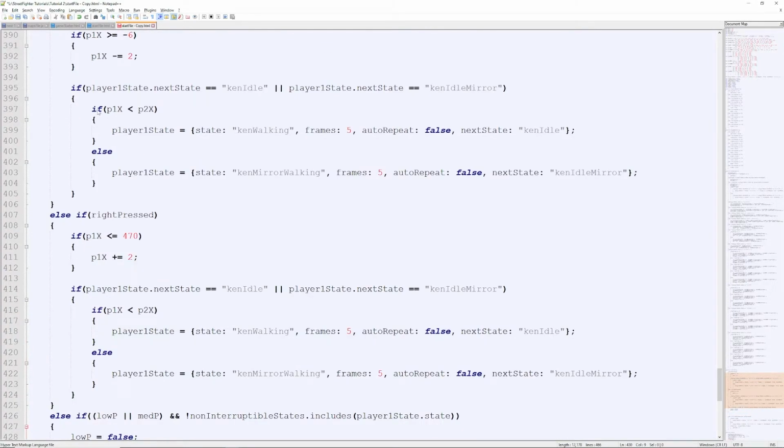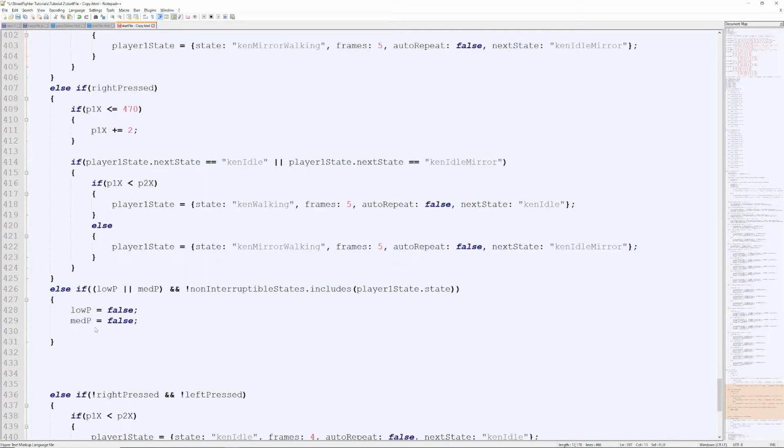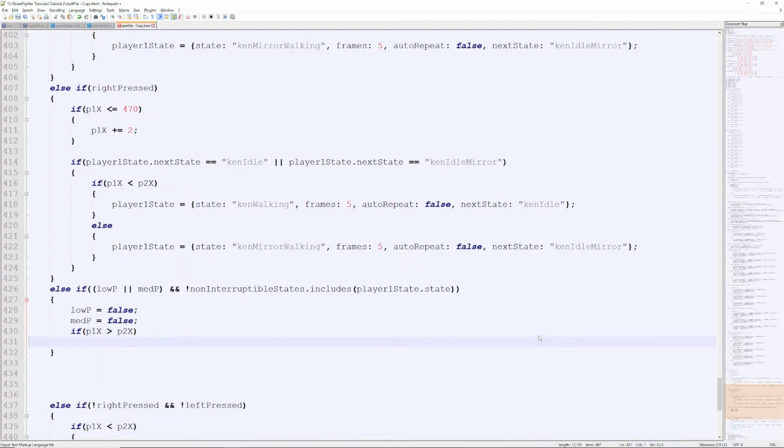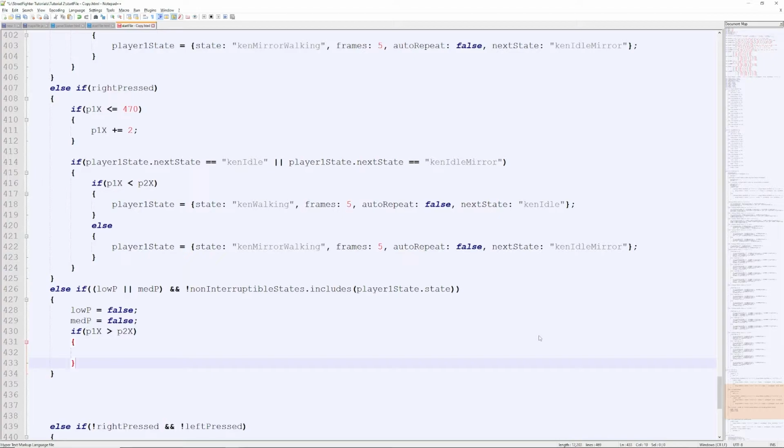So we want to say, well, if the P1X is such and such, then we're going to punch as a mirror, or a regular punch. Punching right or punching left. So we're going to say if P1X is greater than P2X, we are going to set the player state. I'm just going to go ahead and copy this.